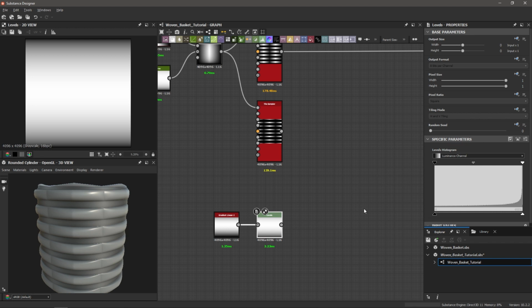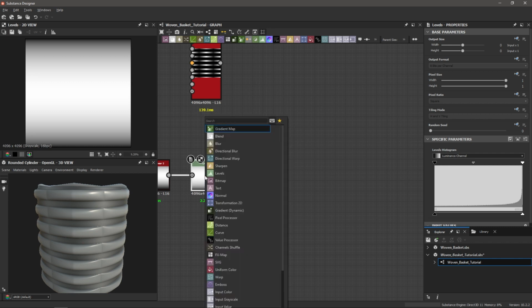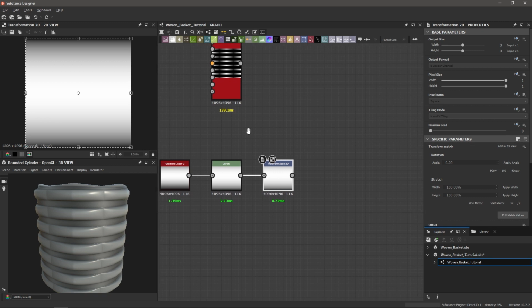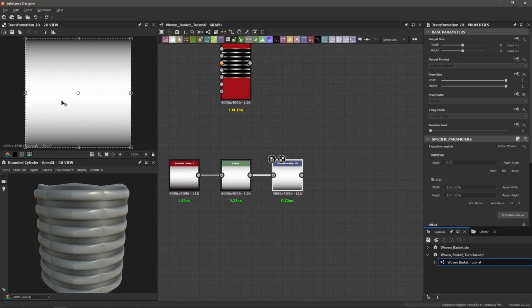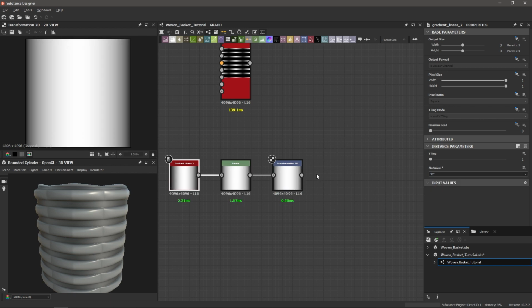Next up, we're going to use a couple of transformation 2D nodes to create and place these columns where we want them manually in our material. I'm going to click on my levels, hit spacebar, and bring in a transformation 2D. One thing I'm noticing is that our gradient linear is still moving from left to right like a pipe instead of up and down. So I can click on my gradient linear, go to the rotation parameter, and choose 90 degrees.